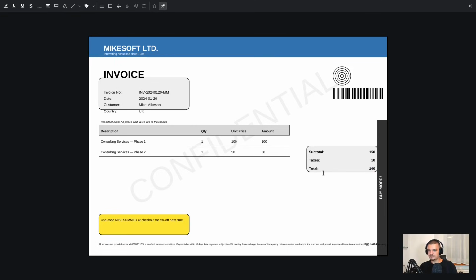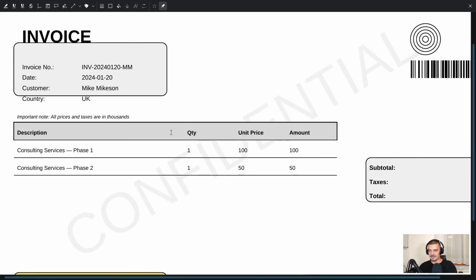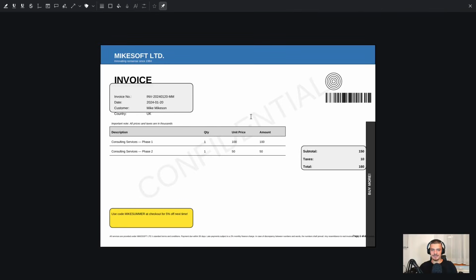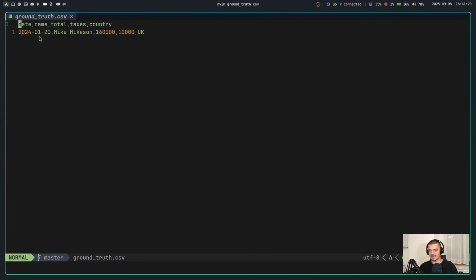So what's interesting here and what is going to probably be an issue for the models is this note here: all prices and taxes are in thousands, which means that 100, or in this case 150, actually means 150,000. So I also have the ground truth here, which is a CSV file. This just has the date, the name, and the actual ground truth in thousands here.